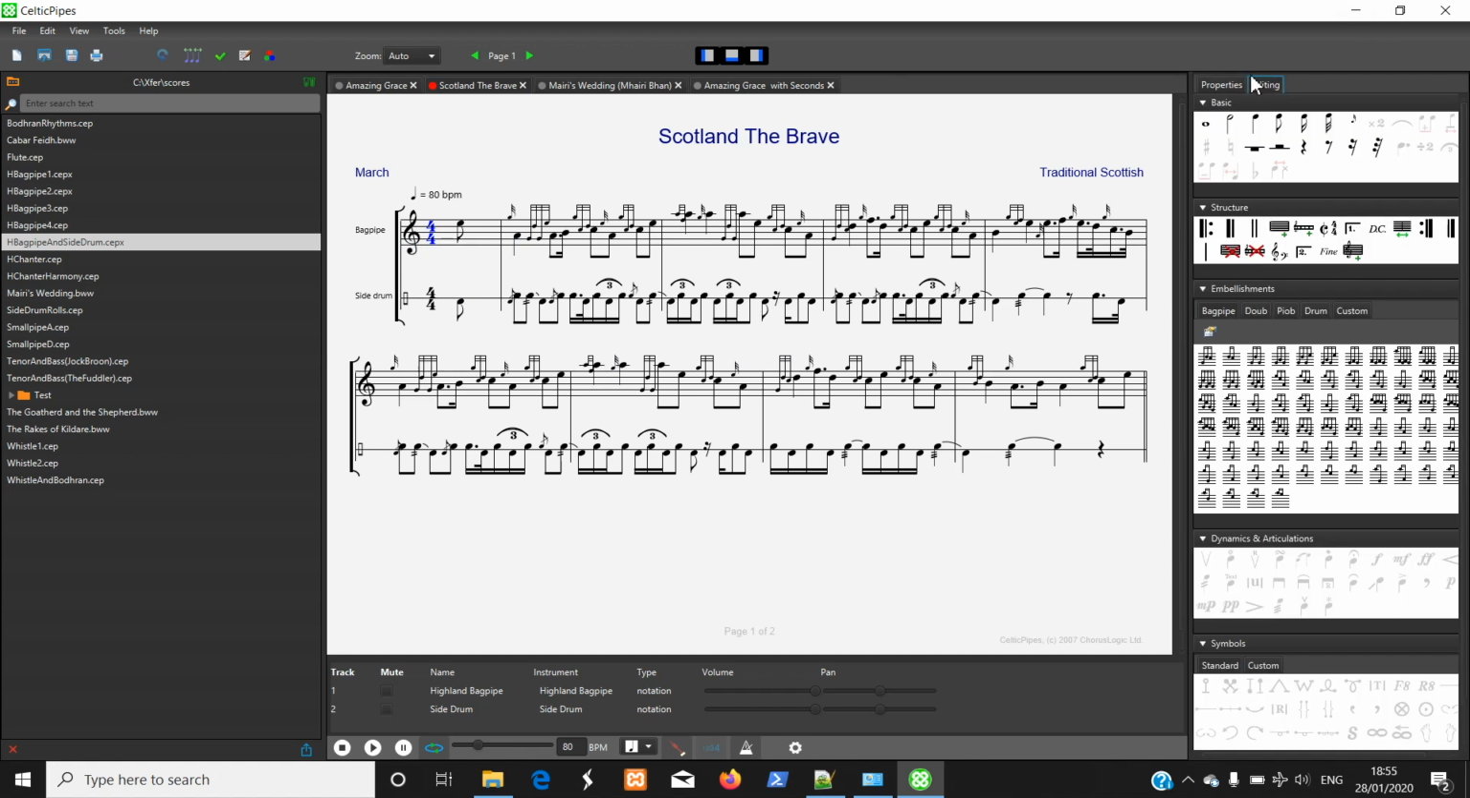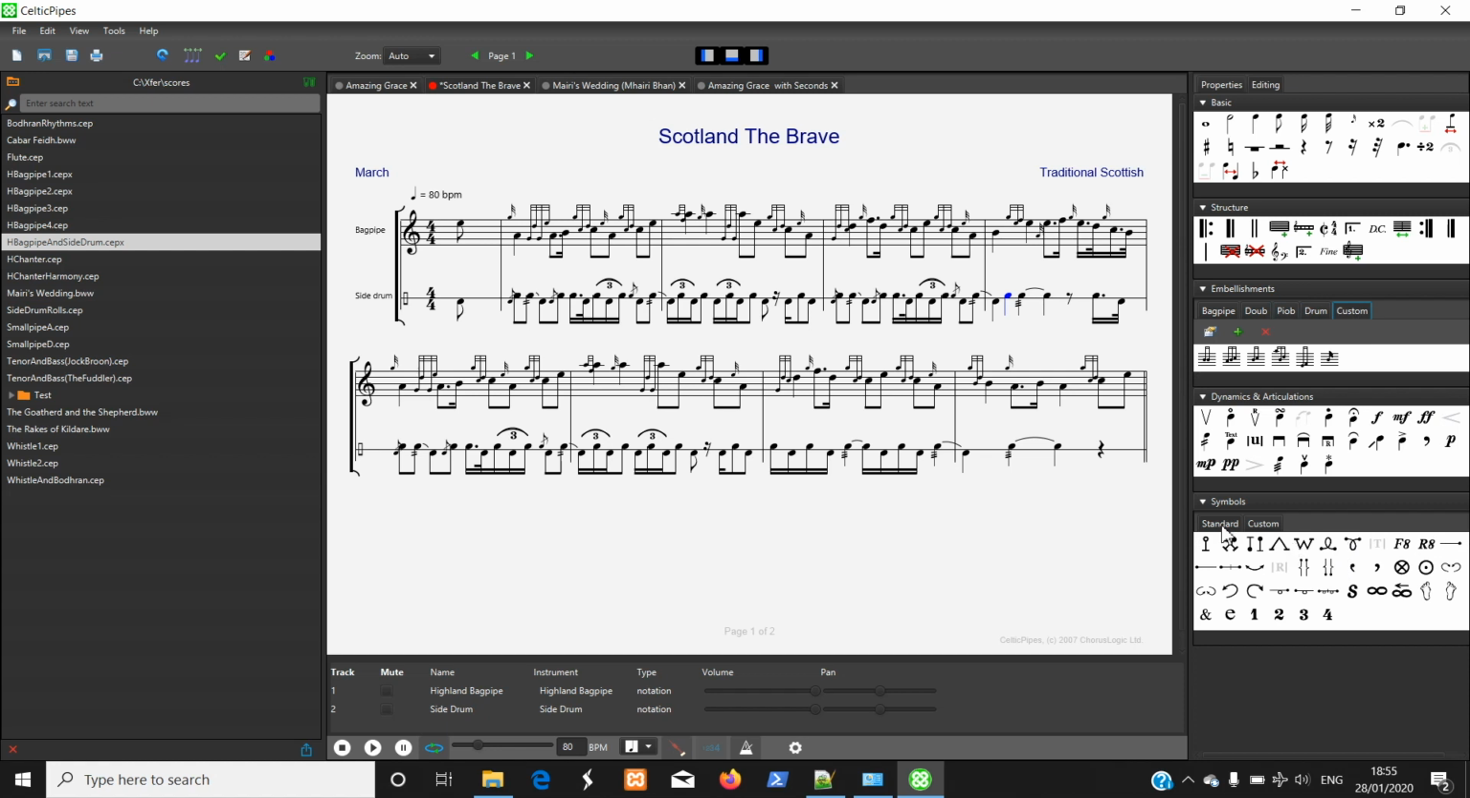And for editing, it's these familiar toolbars, which you've maybe seen in previous versions of CelticPipes, dropping items, dropping notes, structure, embellishments, and various other items. So that's as before, and your sound toolbar, we'll get into playing in a wee while.